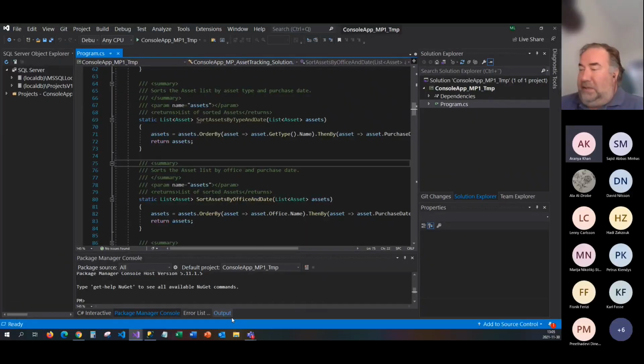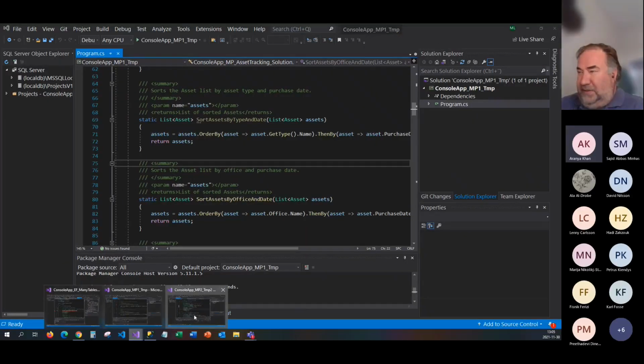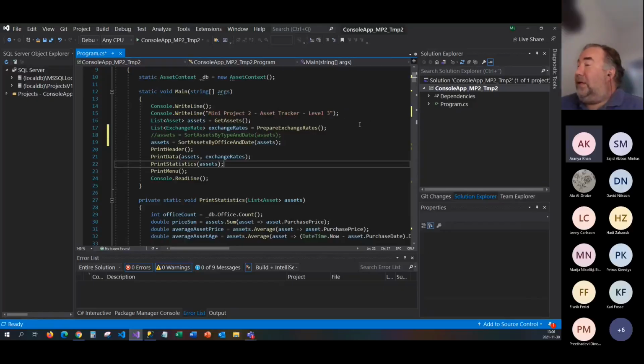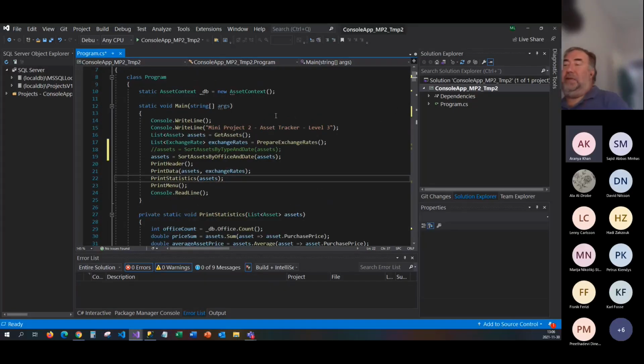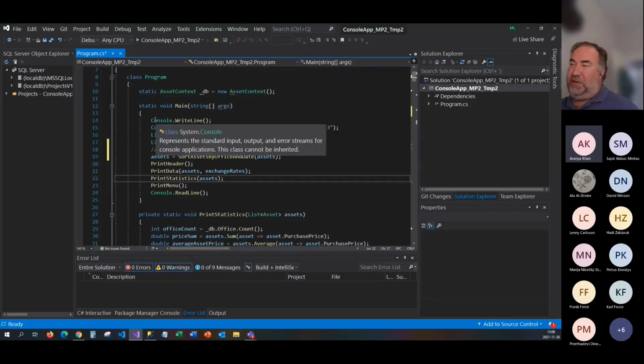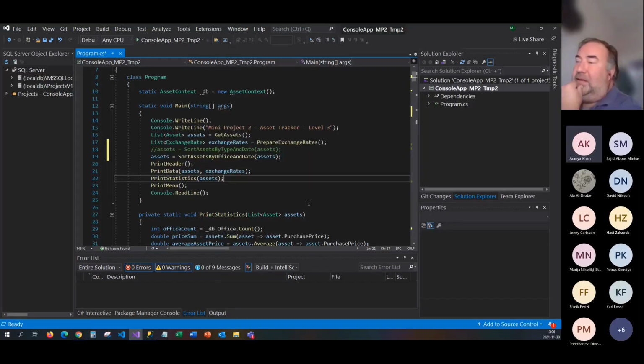So this is this other project. This is number 2. And we're gonna start from the beginning here. It's already pre-done, so you will recognize the things from the last one. We had this with getting assets and preparing exchange rates, sorting, printing a header, and finally printing some data.